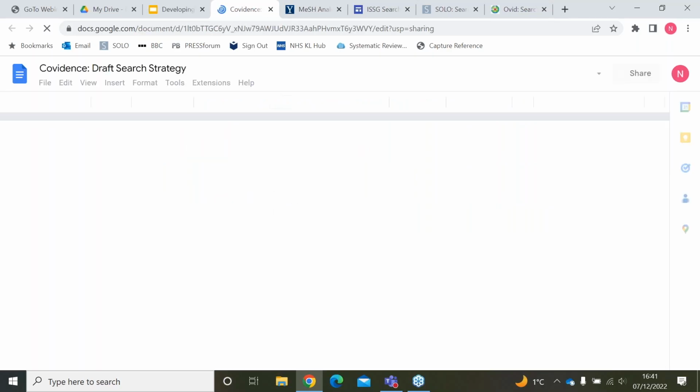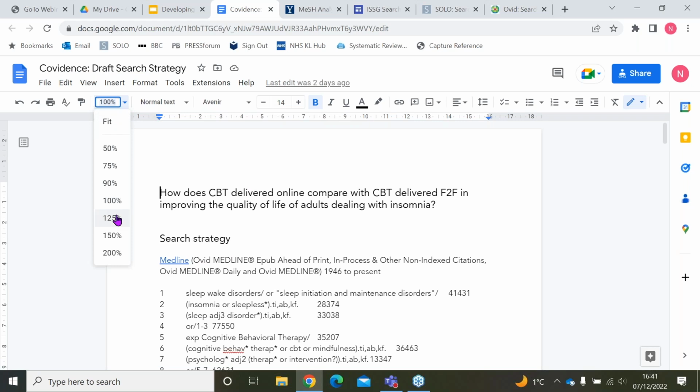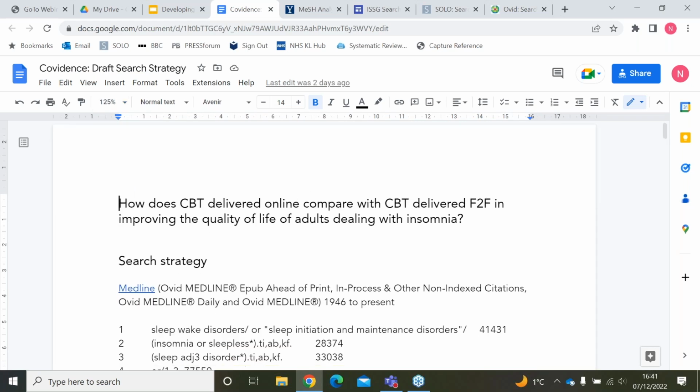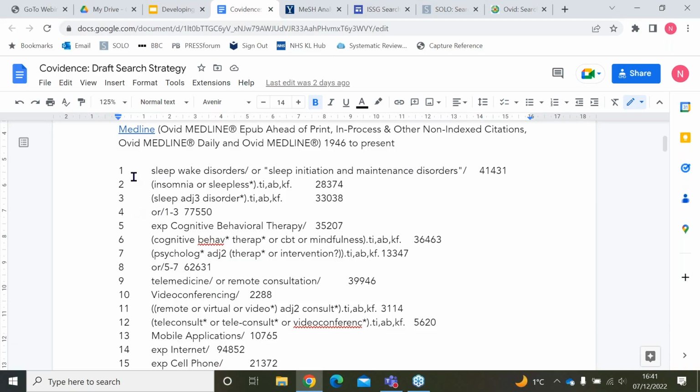Here I have my completed search. So I'll just increase the size again so that you can see everything. So you'll see in this example, I slightly amended my insomnia terms. So I've added sleep-wake disorders as being relevant and identified by one of my researchers. And I've broadened the relationship for sleep disorders.